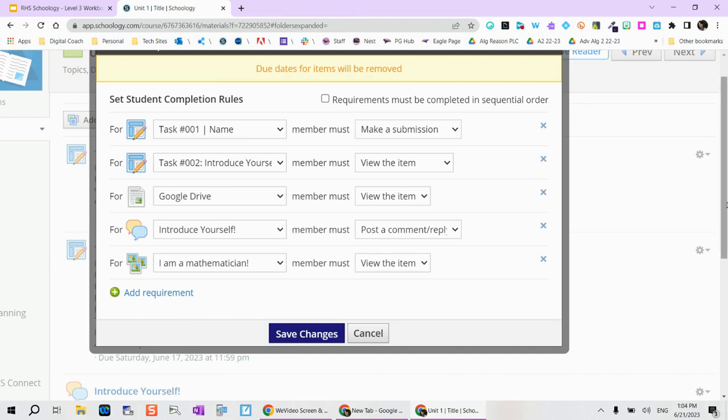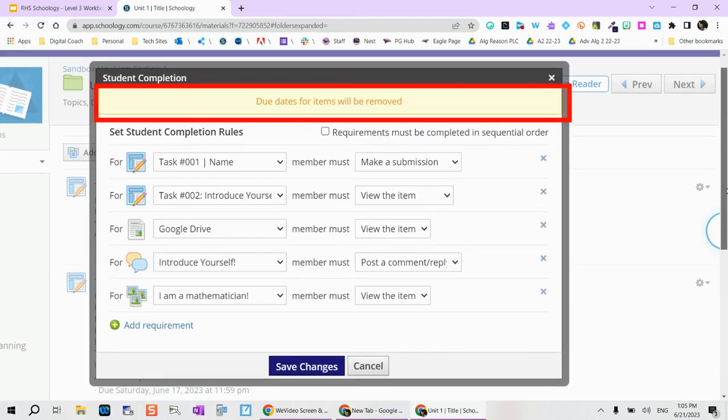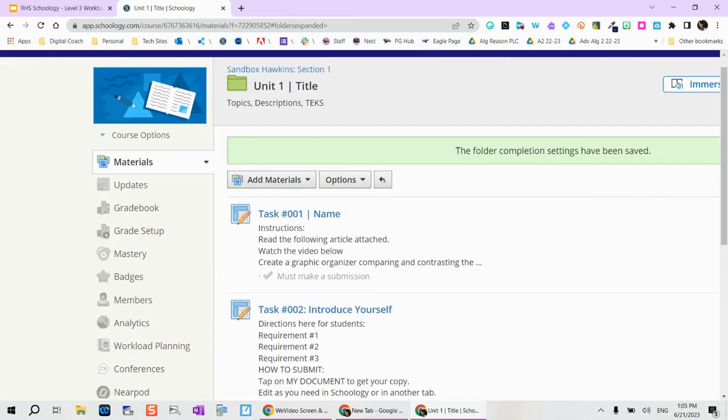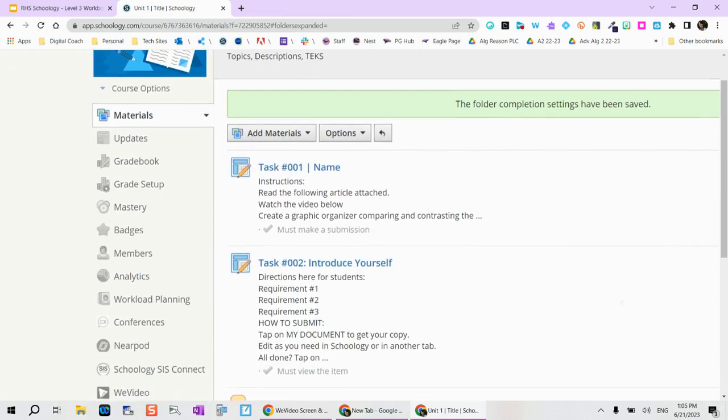I also wanted to point out that if you do add completion rules, you'll see that due dates for the items are removed. So that is something to keep in mind as you are using student completion rules. Always make sure you hit save changes so all your work is there. Now I'll actually see the different requirements.